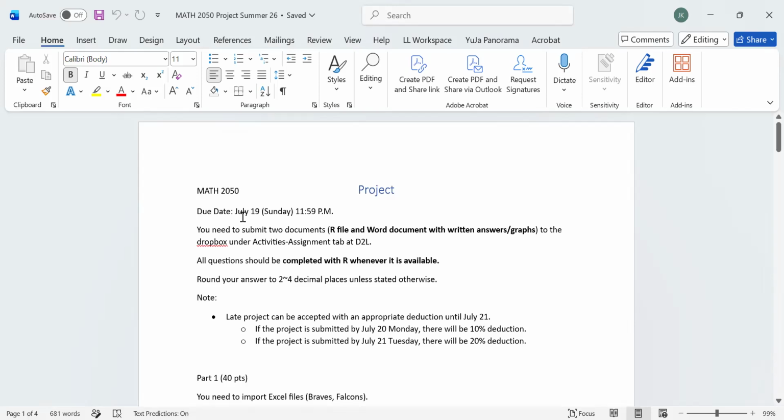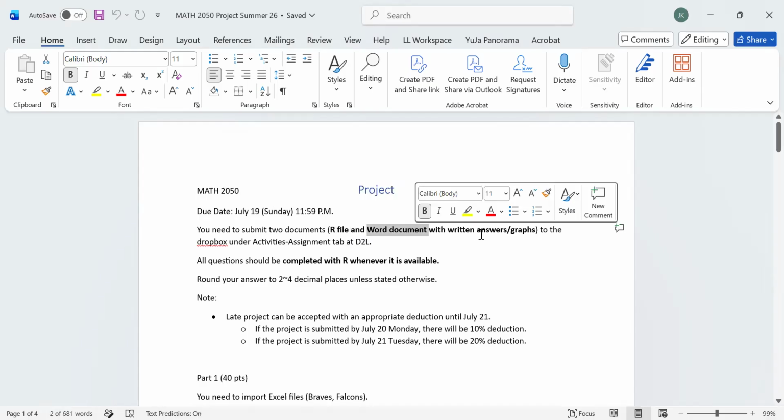The due date is July 19th, Sunday, 11:59 p.m. Late submission is possible until July 21st, but there will be an appropriate deduction. So to avoid any deduction, you have to submit by Sunday, July 19th. You have to submit the following two files. One is this Word document with all those answers and the graph. And then you also have to submit the R file.